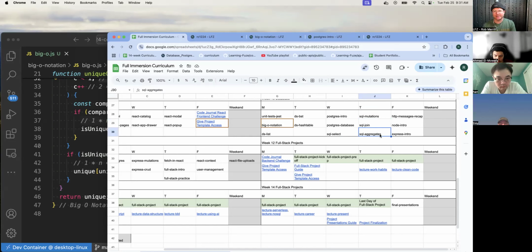SQL aggregates is going to be basically SQL functions where we can count the number of rows in a table, get the average value of a certain column, the highest value or the lowest value, things like that. And then we'll jump into writing backend code. So I won't give too much more of a summary on backend code. What I just gave is enough for the next 2 days we're going to cover.